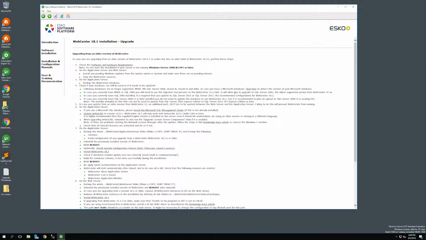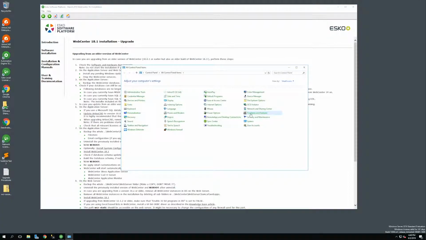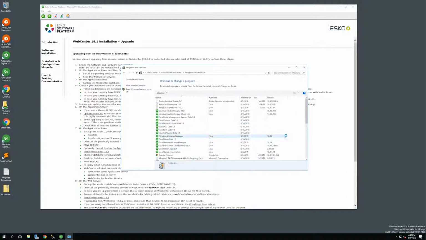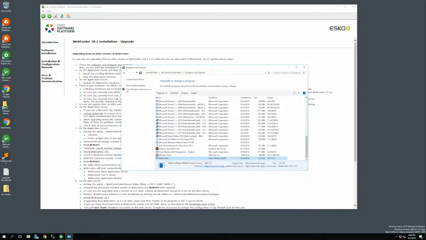All right, so the next step is going to be to uninstall the previous version of WebCenter. I'm going to do that by going to our control panel. Then I will go to Programs and Features. I'm going to scroll down to WebCenter. And just a good tip here is you can see what version of WebCenter is actually installed. So I can see that right now it's 18.0.1 and it's release 27. So I'll just click uninstall.